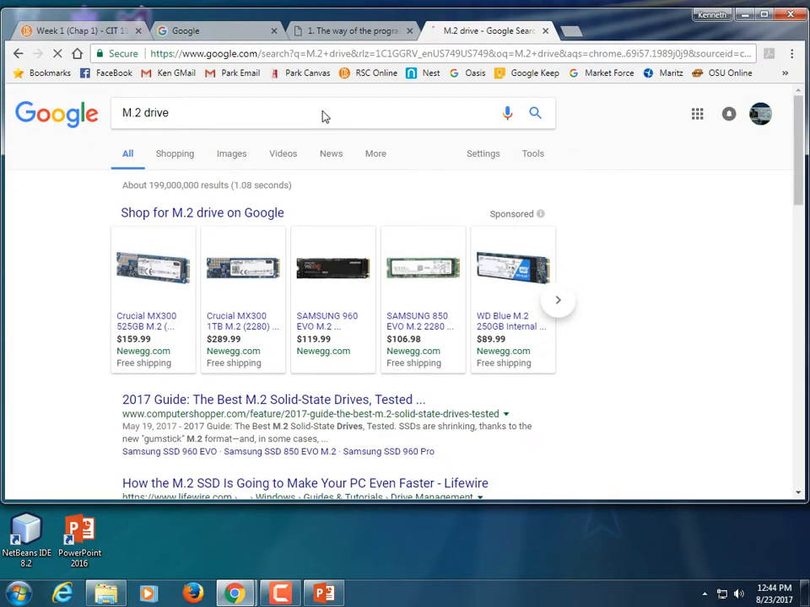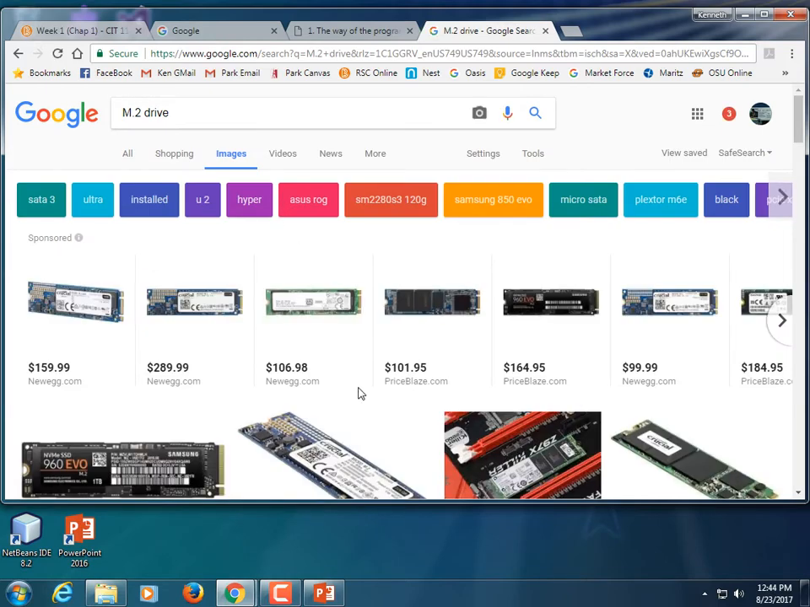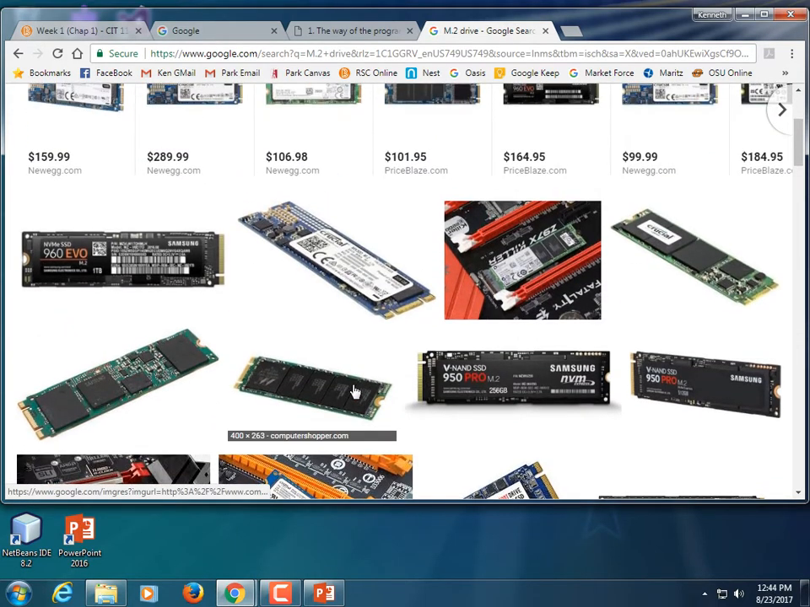M.2 drive, did I tell you guys about that? Actually, one of my students told me about it. There's something new called M.2 drives, which is basically a hard drive that fits into a PCMCIA-like slot. That's the hard drive. No moving parts. Very fast. Much faster than what we have now.